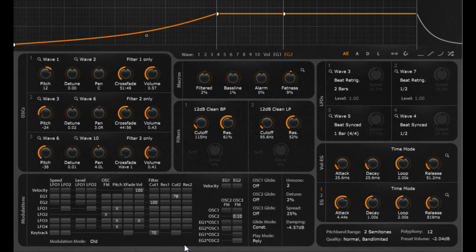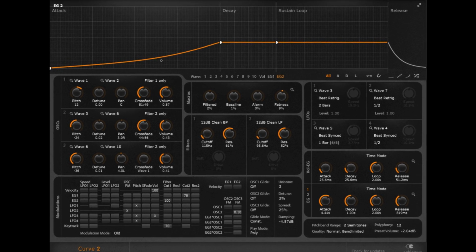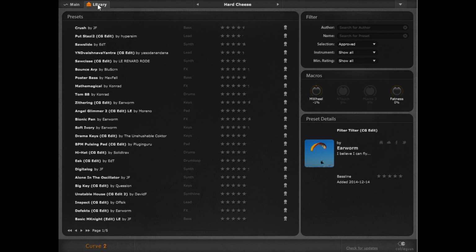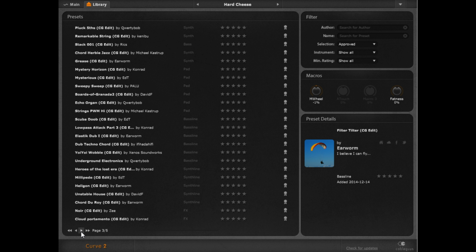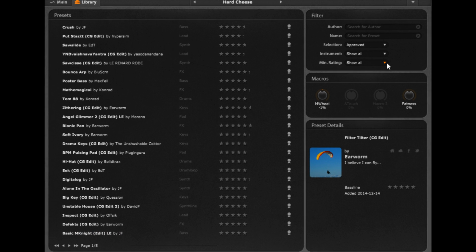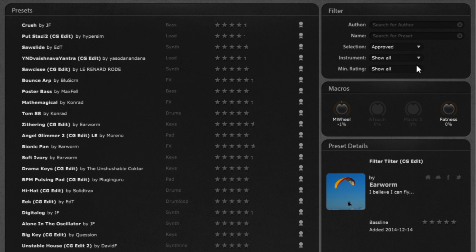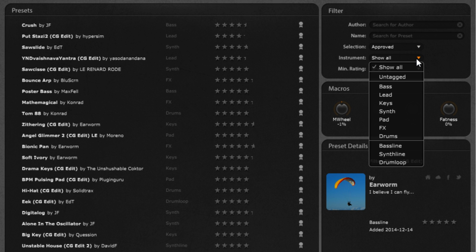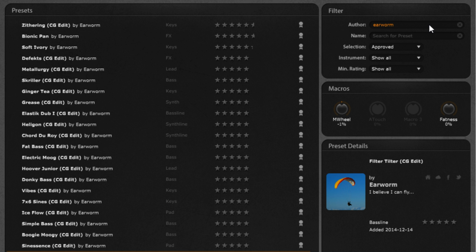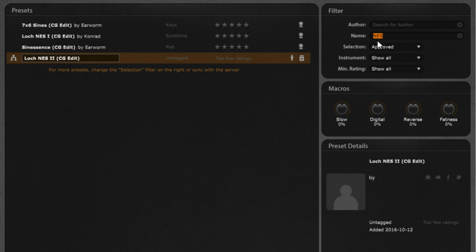Of course, the best place to start with a new synth is usually to explore the presets. So let's switch to the Preset Library tab. A wide range of factory presets are provided, split over multiple pages. Up at the top right, we find a filter section, which we can use to narrow the search results. You can choose from a list of instrument types, or search for a specific sound design, or search preset names.